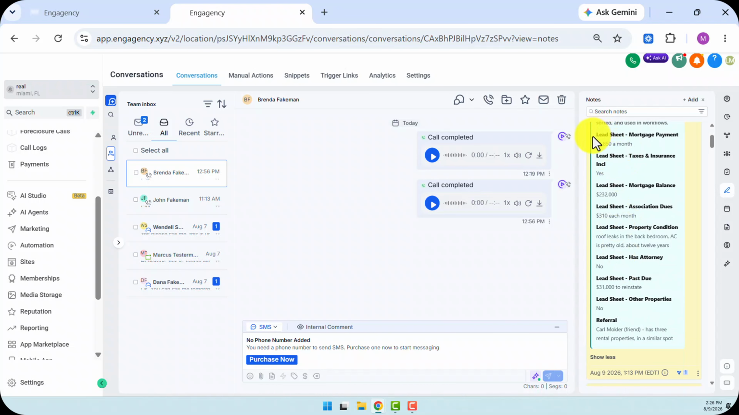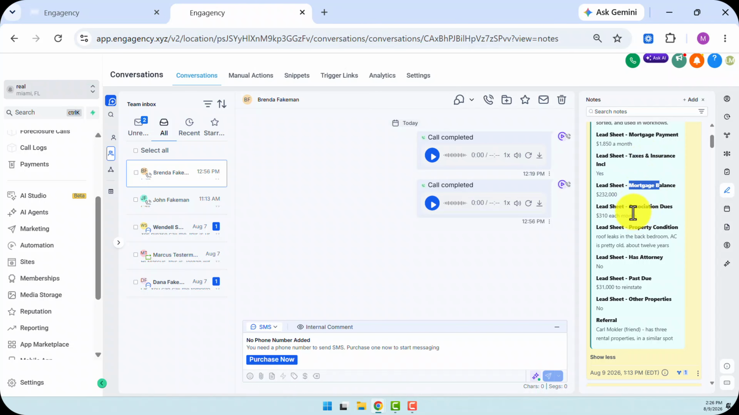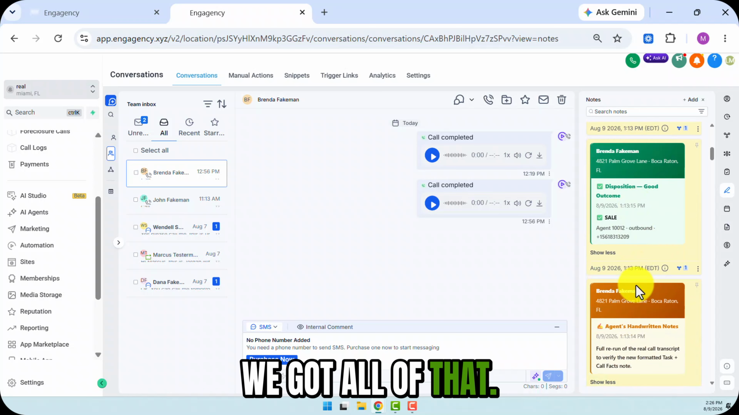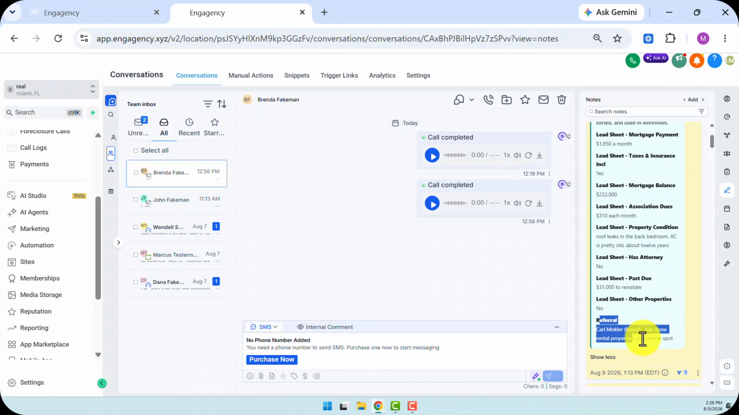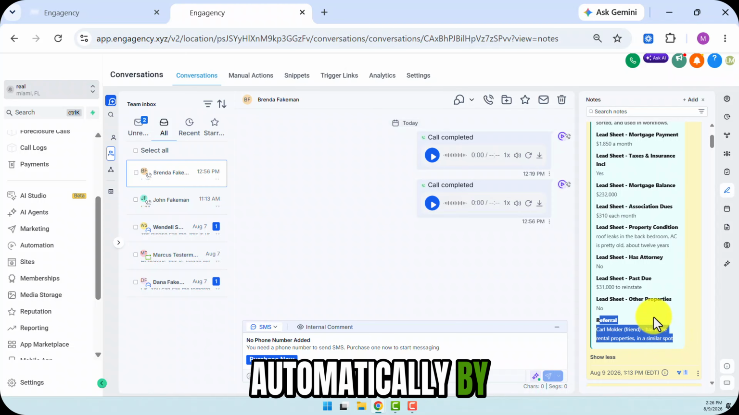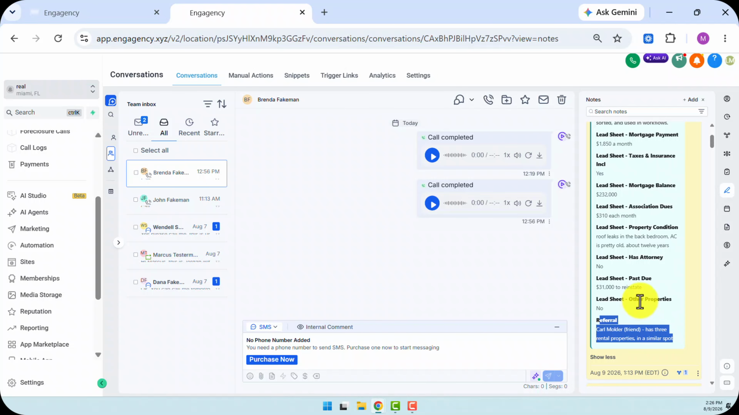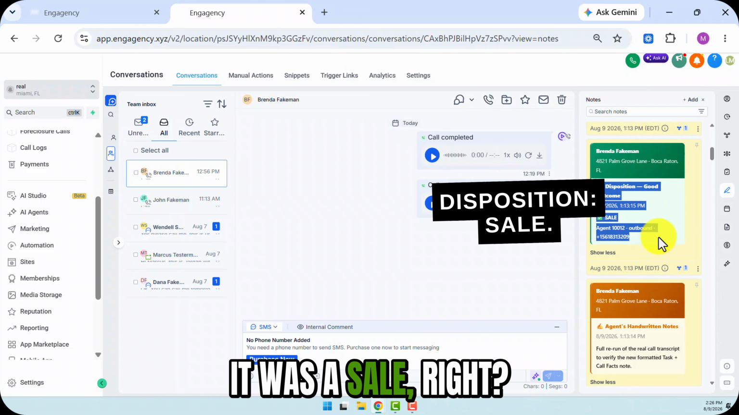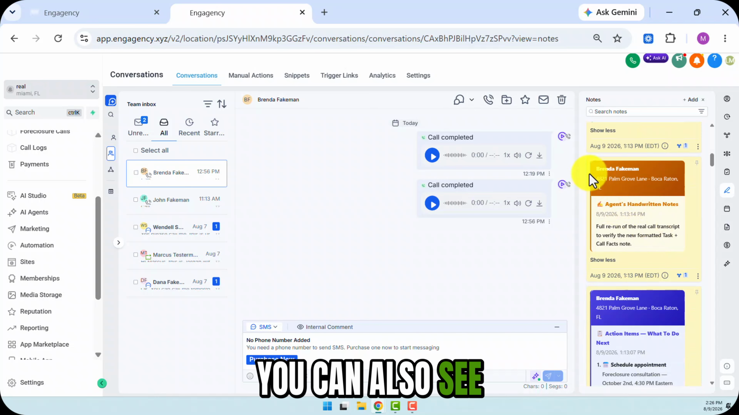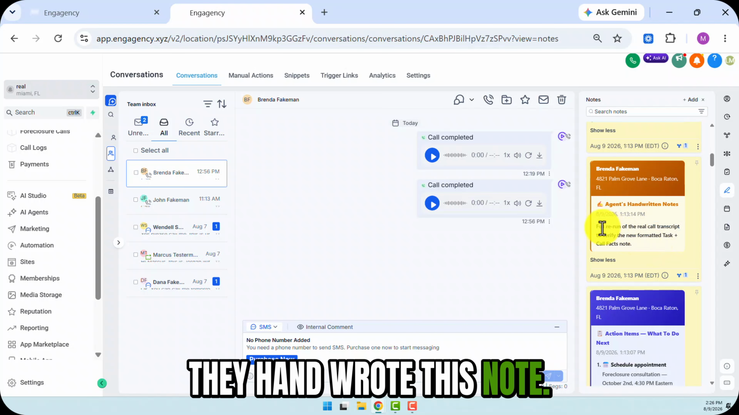But you can see in the conversation, we got the mortgage payment, we got the taxes and insurance, we got the mortgage balance, association dues, property condition, if they have an attorney, we got all of that. A human did not make this note. We even got the referral. All of this is documented automatically by Clutch AI on the super agent dialing, right? Then you can see the disposition. It came out, it was a good call, it was a sale, right? You can also see that this was the agent's handwritten note after the call. They handwrote this note.